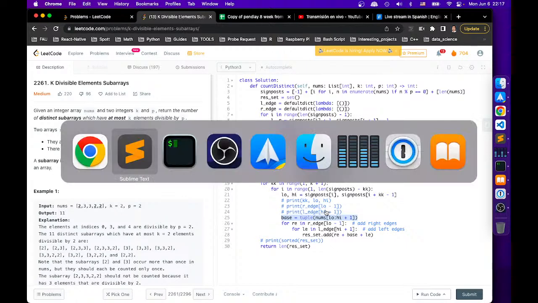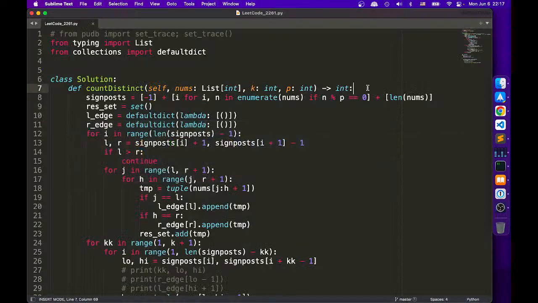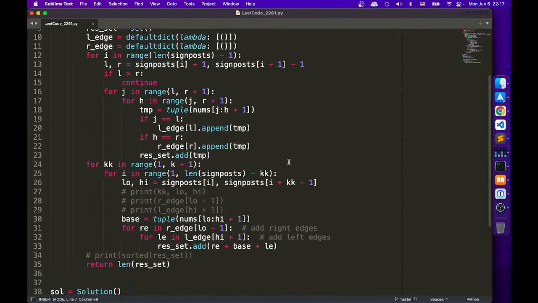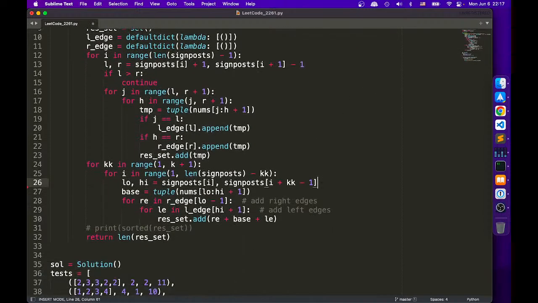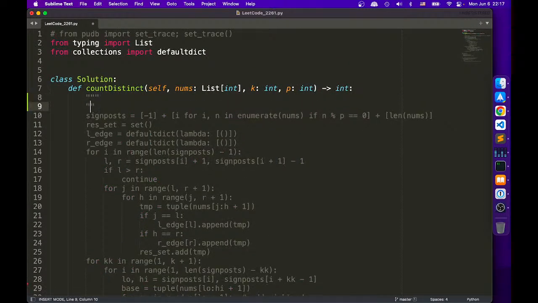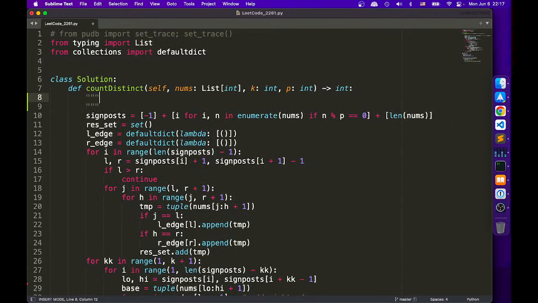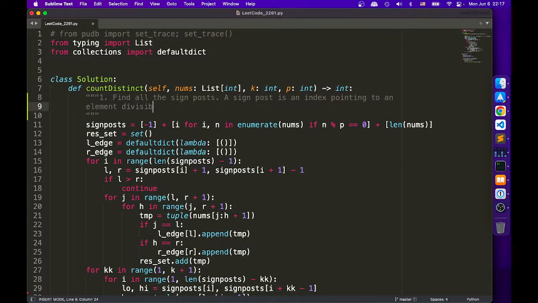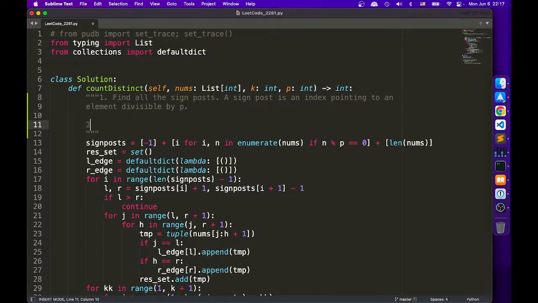We can write something down here. So this is actually a pretty good solution, right? It's pretty good, but I'm pretty sure at the same time that we'll have a better solution in the discussion. So, okay. First step, find all the signposts. A signpost is an index pointing to an element divisible by P. All right, that's the first step.